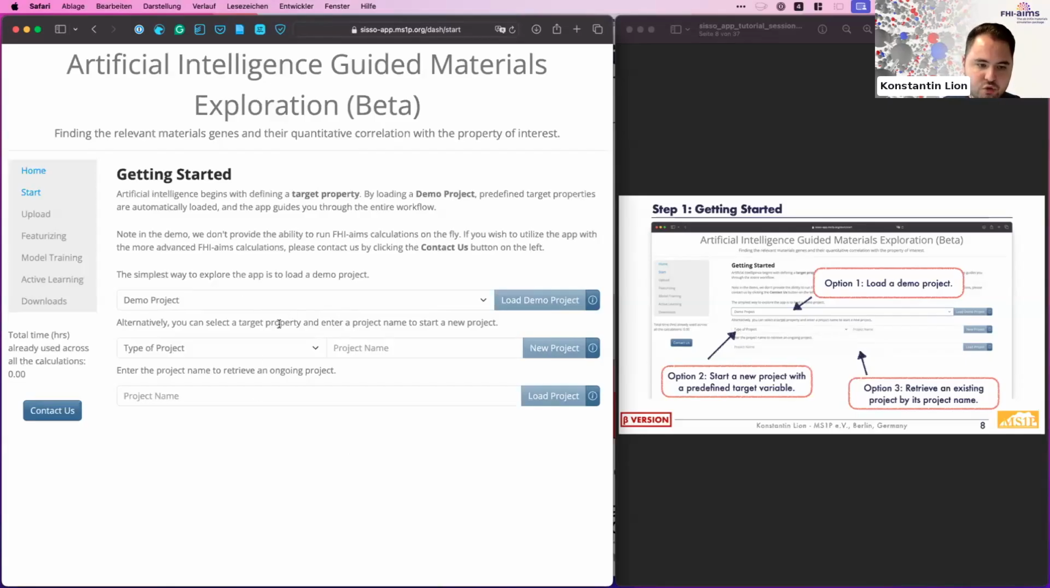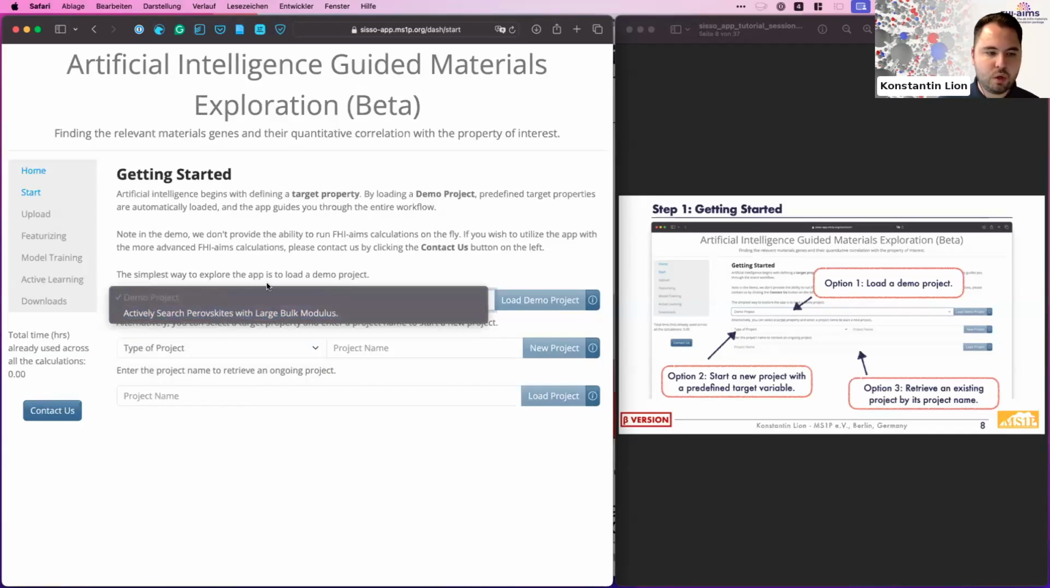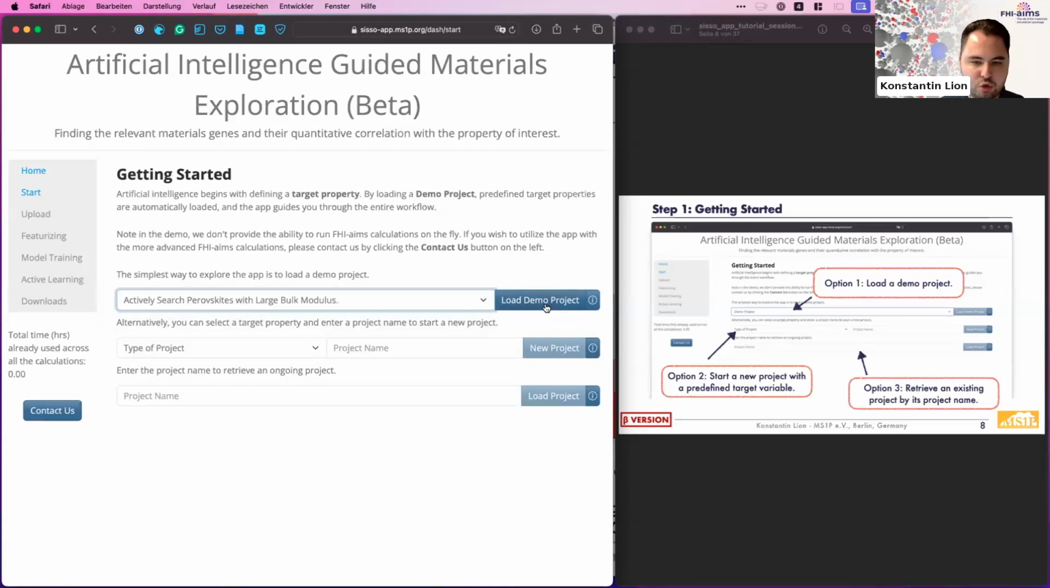Note that in this demonstrator tab, we only have the bulk modulus enabled. We have also written other demonstrator apps, but keep in mind this current one is only the bulk modulus. Okay, and then what we will work with is the demo project. So if you click here in the upper line on the demo project, you get the pop-up to load this project, which we'll just do now.